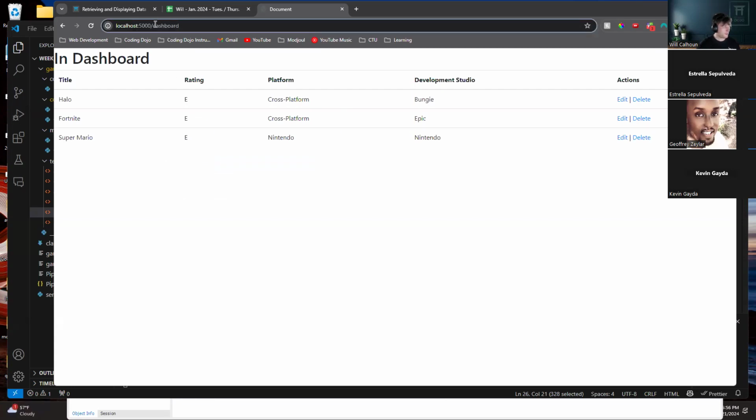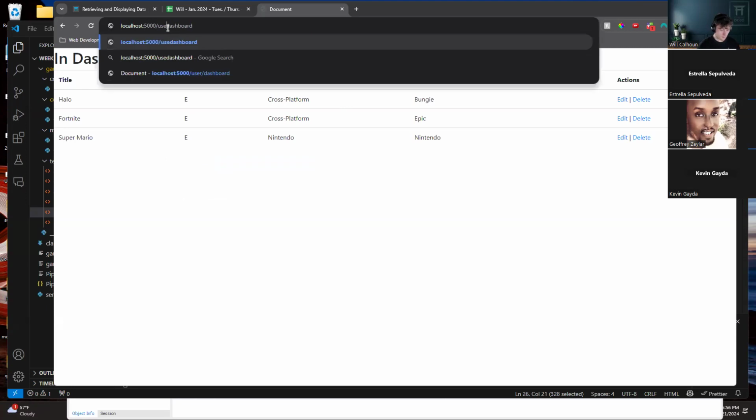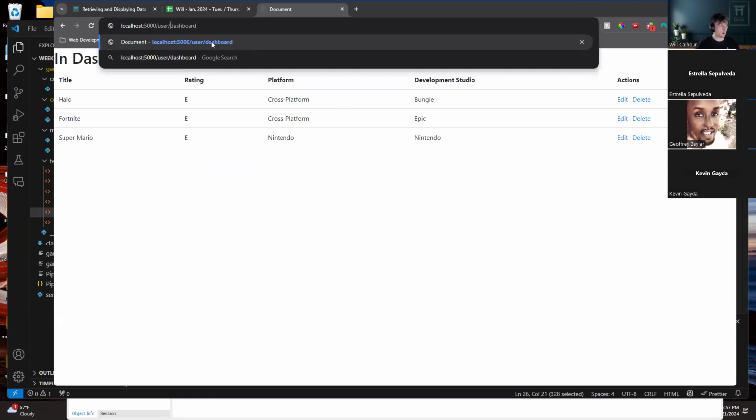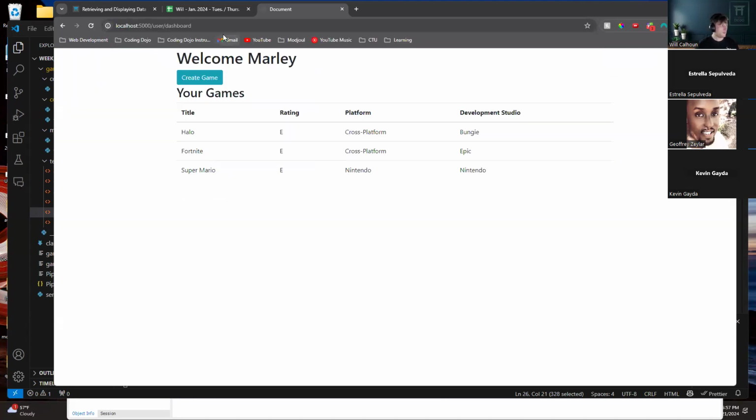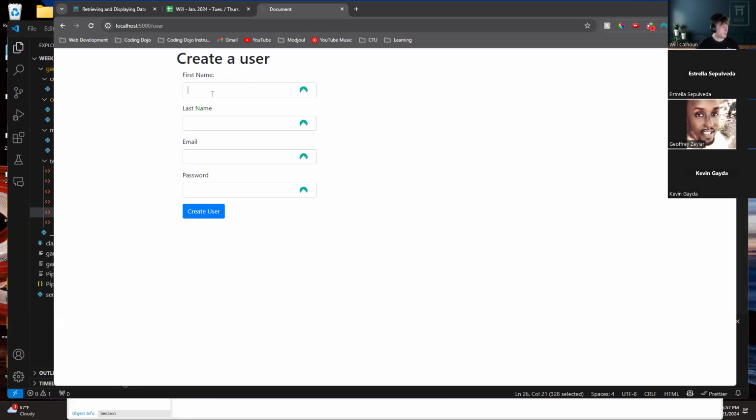So if I create this game, that takes me here. But if I say user slash, and we could fix that routing functionality. It now shows up. Nice.